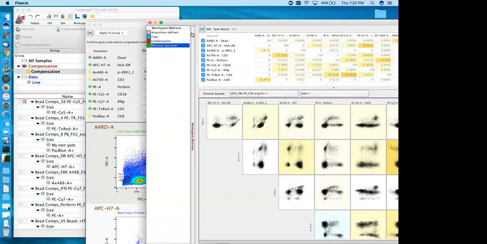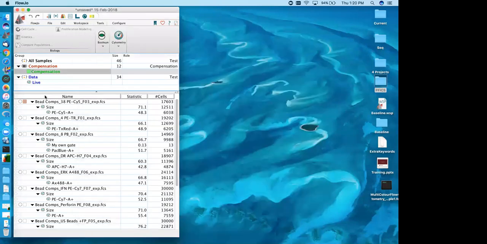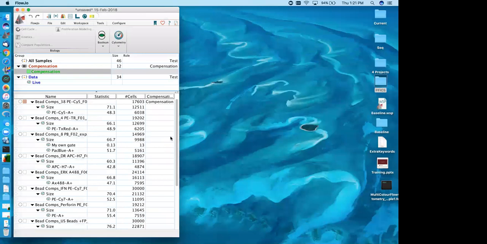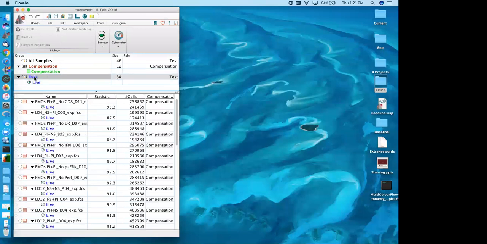We will keep track of which files have which matrix. The color will do that, of course. But if you want an exact name and list, you can always hit the right click, edit columns on name. Here's a list of all the keywords, and compensation matrix is always one of the first choices, so that you can go in and see which matrix is being used.